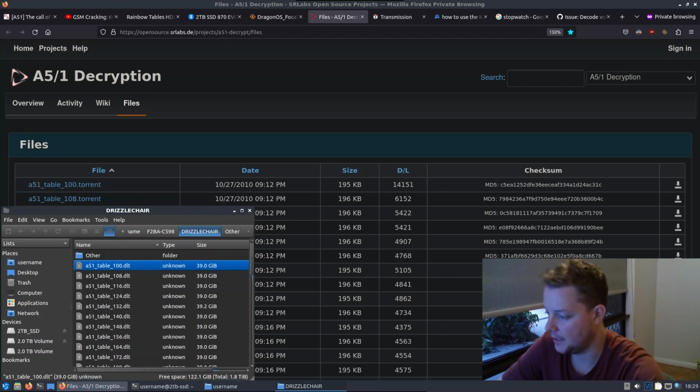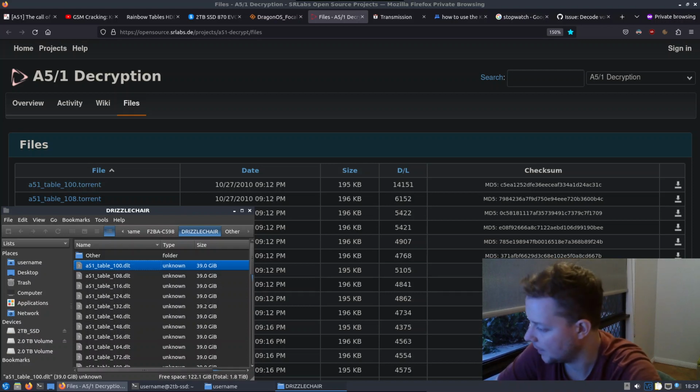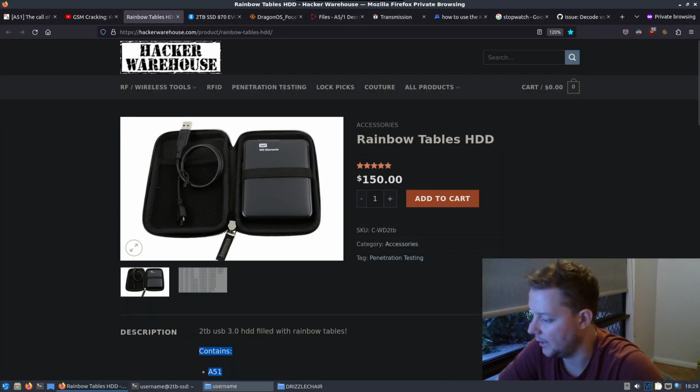The first and easiest method would be to arrange a meeting with someone in your local area who would be willing to copy the 40 rainbow table files to a storage device that you provide. The second method, while not exactly difficult, will cost some money, and that is to purchase the rainbow tables external hard drive from Hacker Warehouse.